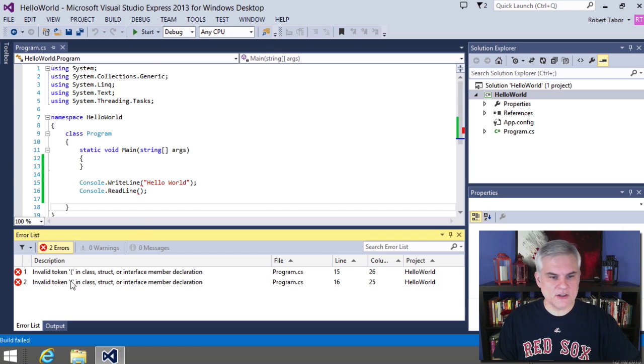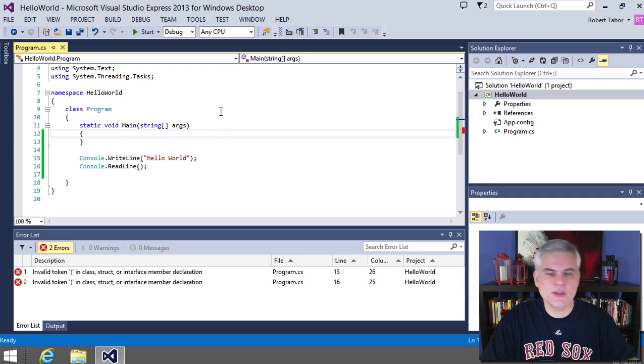So first of all, you can see that I have this invalid token, the parenthesis in class, struct, or interface member declaration, right? And as you'll learn, the curly braces define a block of code or a code block. Different commands belong in different types of code blocks, and we're going to discuss those in an upcoming lesson. But for now, if you see that message, it's probably because you didn't put the code in the right place.